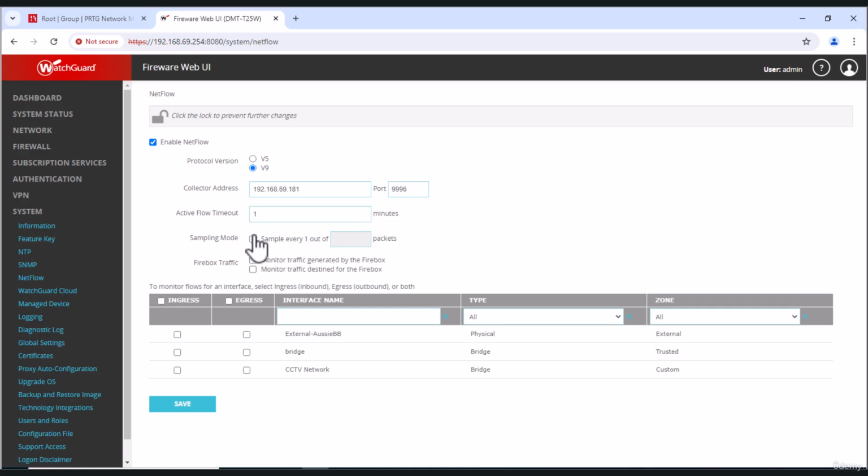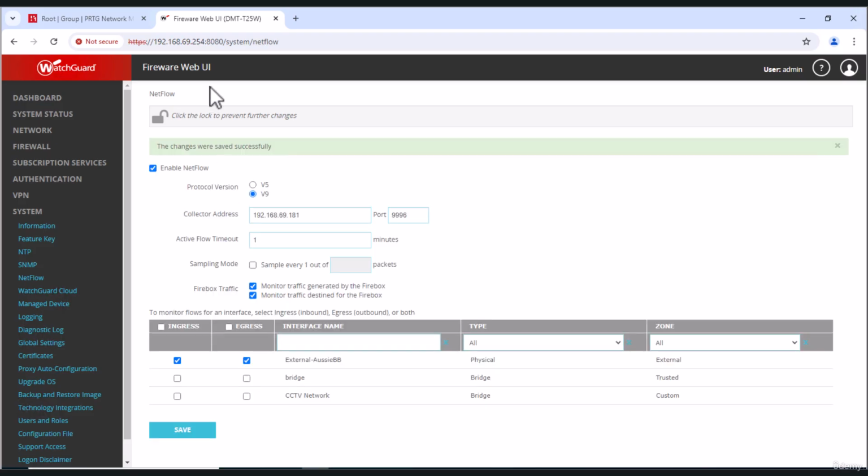We're not going to worry about the sampling mode. We're going to select both the traffic generated by the Firebox and the traffic destined for the Firebox. And then we're going to monitor for an interface. So we will go ahead and monitor the external interface. We're going to monitor all the inbound and the egress from that and see what we get. So we'll hit save, and that's going to save our Netflow configuration.